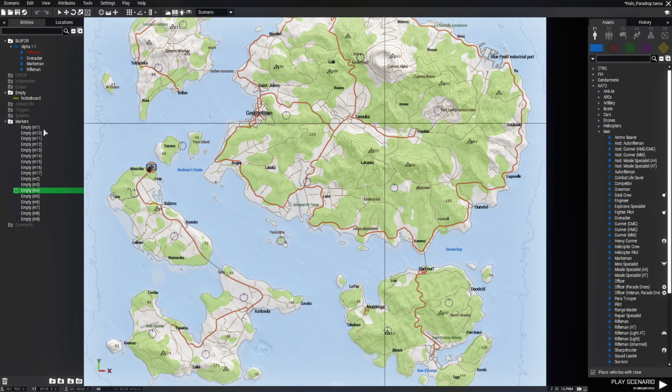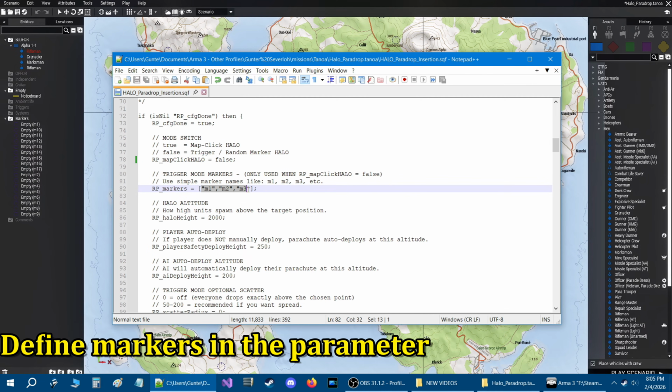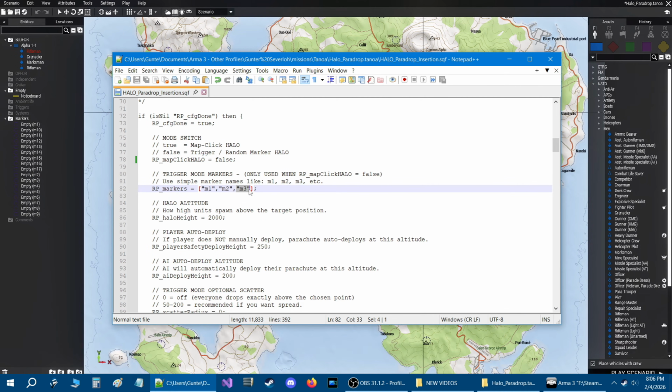We have all these markers and we have to define them in the script. I'm going to add all the markers that I have on the map. I'm just going to copy this and add these markers in. Let's see, it's 4, 5, 6, 7, 8, 9, 10, 11, 12, 13, 14, 15, 16, 17. Okay, now I just got to update this. I have all the markers defined. Really, that's all you need to do.